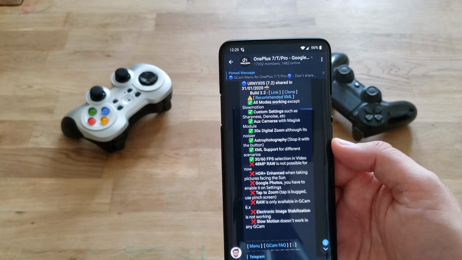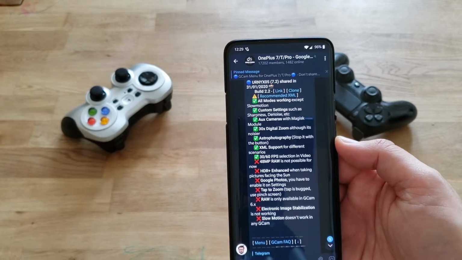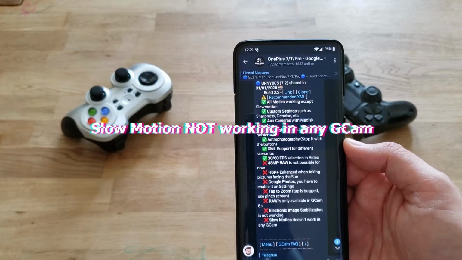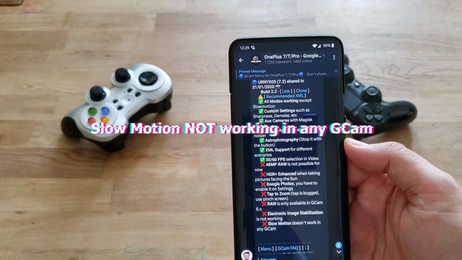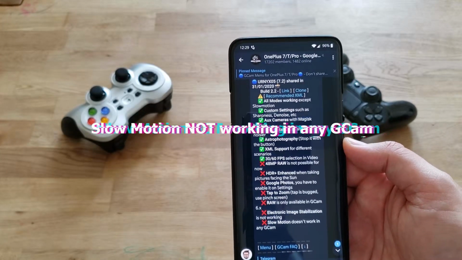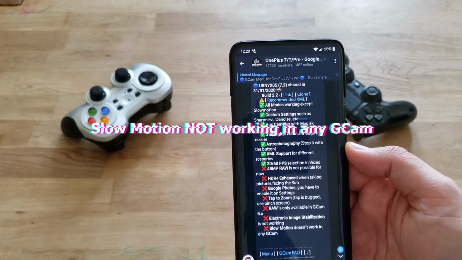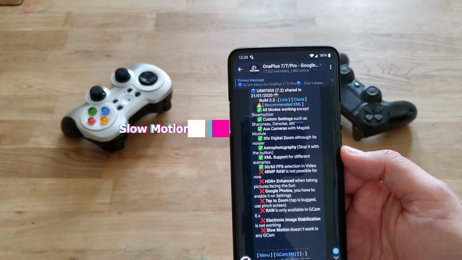We have almost everything working except slow motion. A very big disclaimer guys, slow motion is not working. I'm just saying this because a lot of people are saying in the comments below that slow motion is not working. Yes, it is not working, we know, it's a known bug.